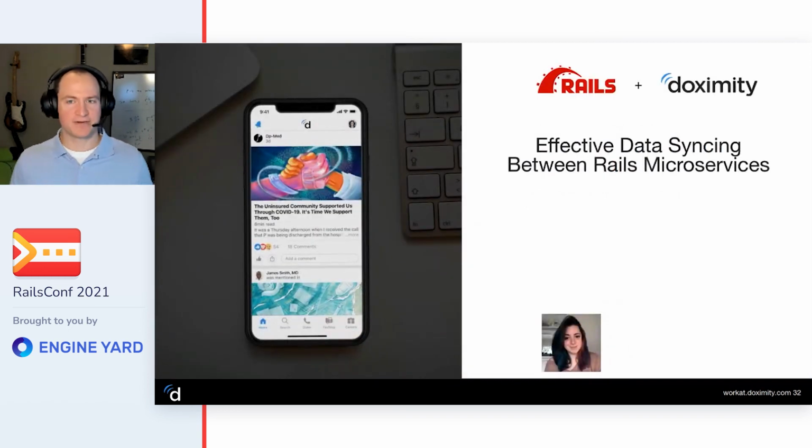Cool. So we just talked about effective data syncing between Rails microservices. Thank you so much for watching this talk. Just as a summary, we talked about the domain, how Doximity is a physician-first medical network. We have a lot of line of business applications, and our team has grown a lot. And the Kafka-based solution that we arrived at in order to facilitate the application and the data teams to work independently of each other in synchrony.